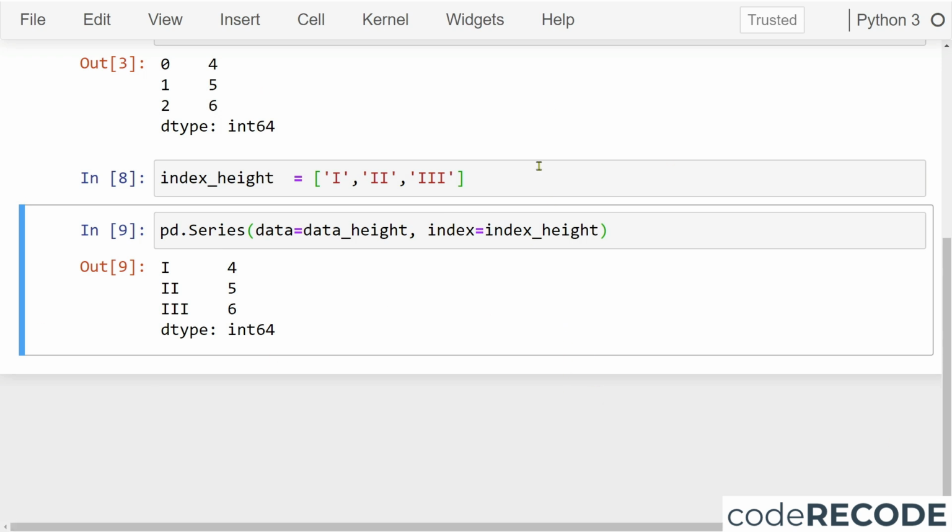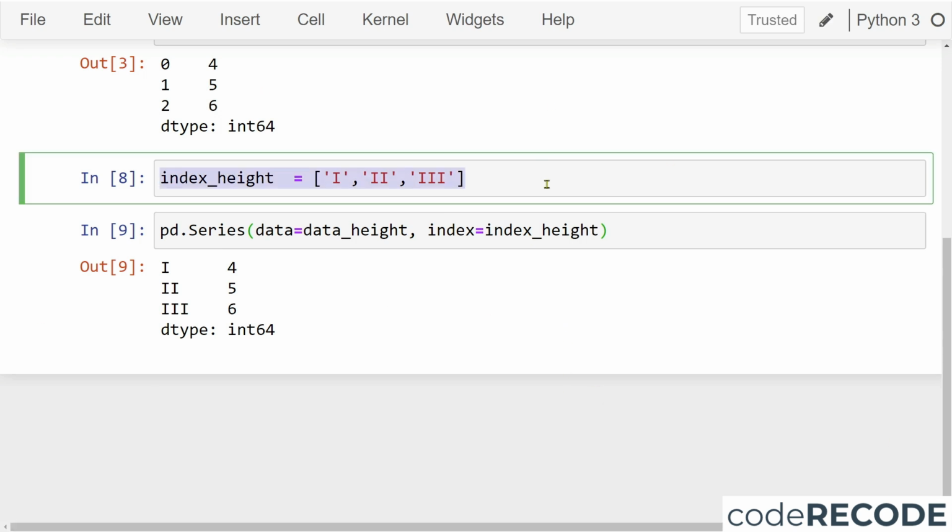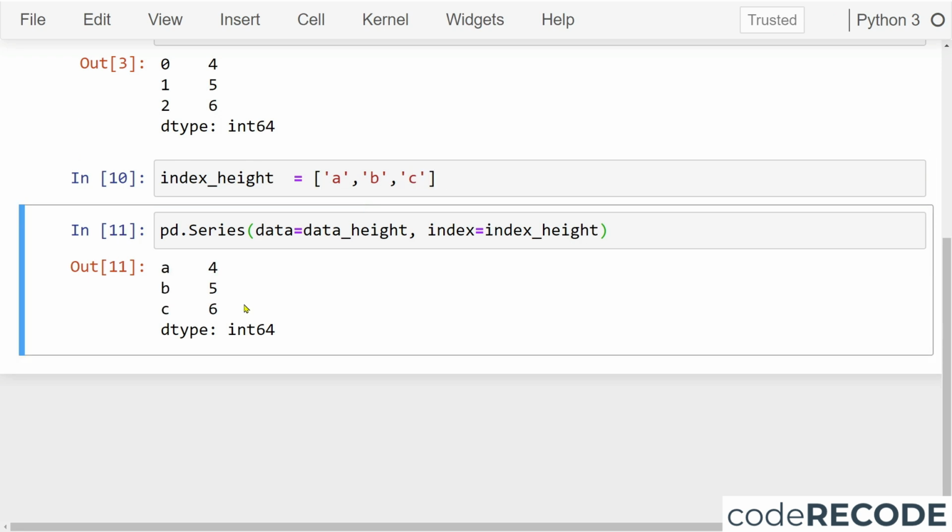Similarly, if we want our indexes to contain, let's say, A, B, C, we can do that. So instead of 1, 2, 3 in Roman, we can write A, B, and C. And we will have A, B, C as our index or roll numbers, however you want to call it.